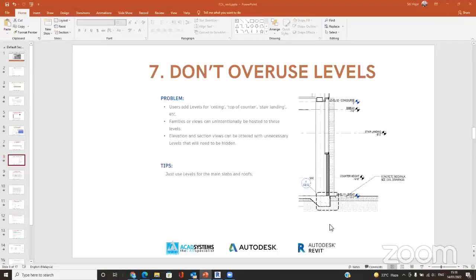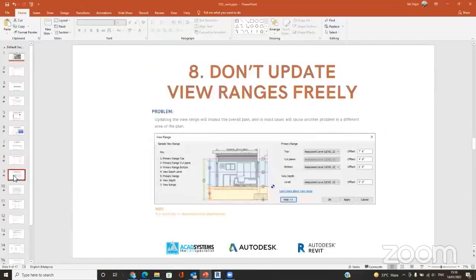Because if you do that, you can host a family to those elements, and you might accidentally cause a lot of issues by using those overlapping levels. So always use levels for the main slabs and roof only. That is a tip to manage your file, so it's much better. But over here, let me share another one first.